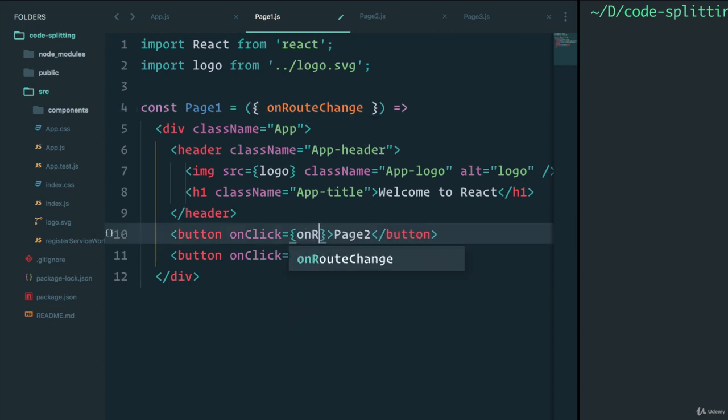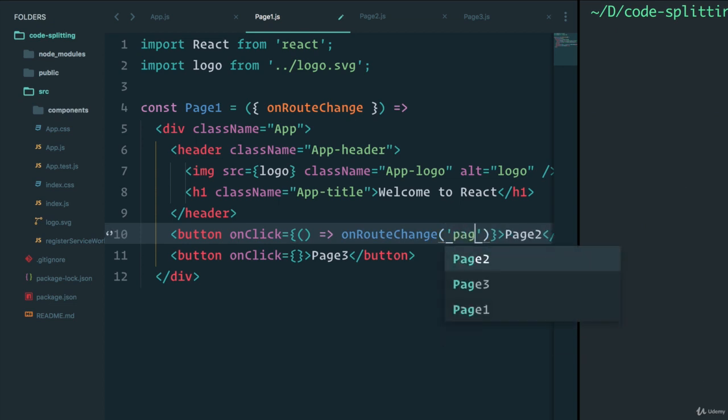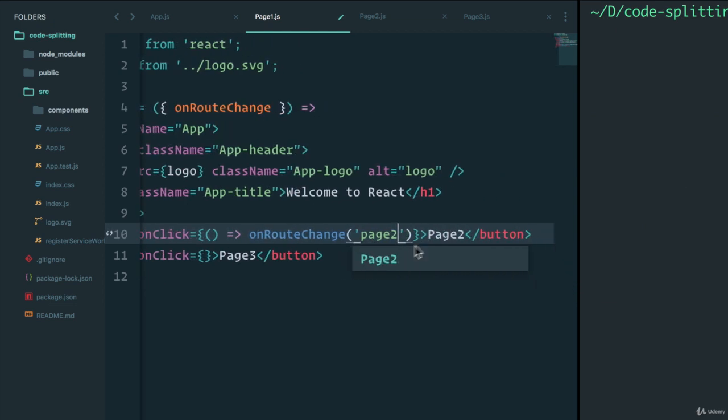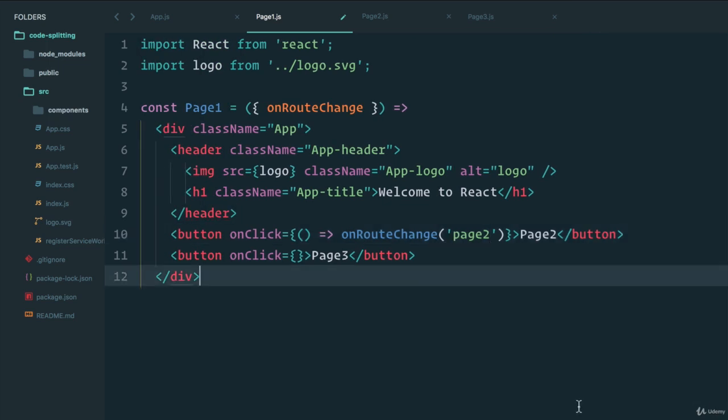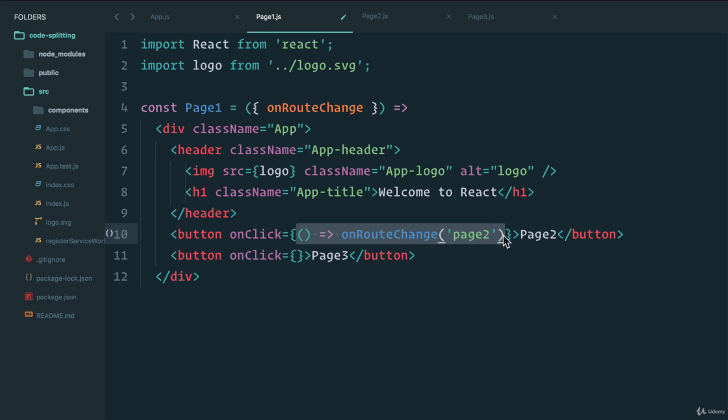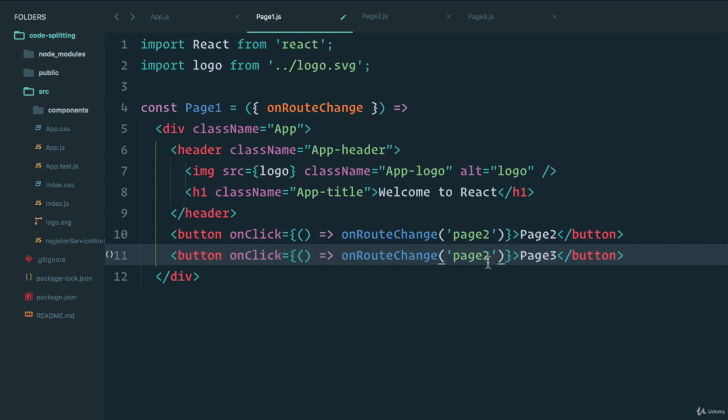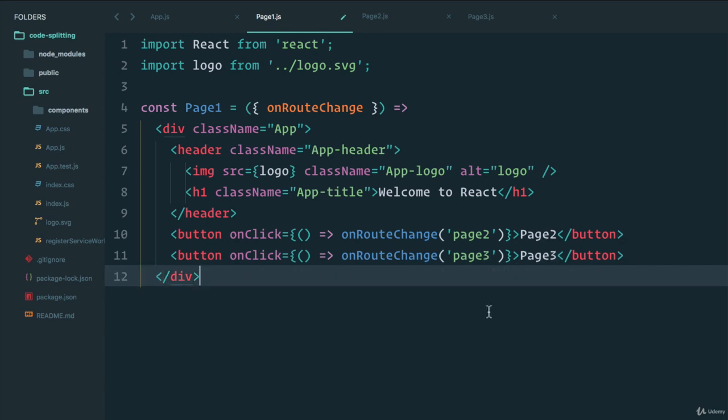I can just say on route change. We'll have a function that gets run, and this on route change is going to send the route page 2 because we're going to page 2. Let me make that a little bit smaller so you can see. And again, we're going to do the same thing to page 3, this time clicking on page 3.